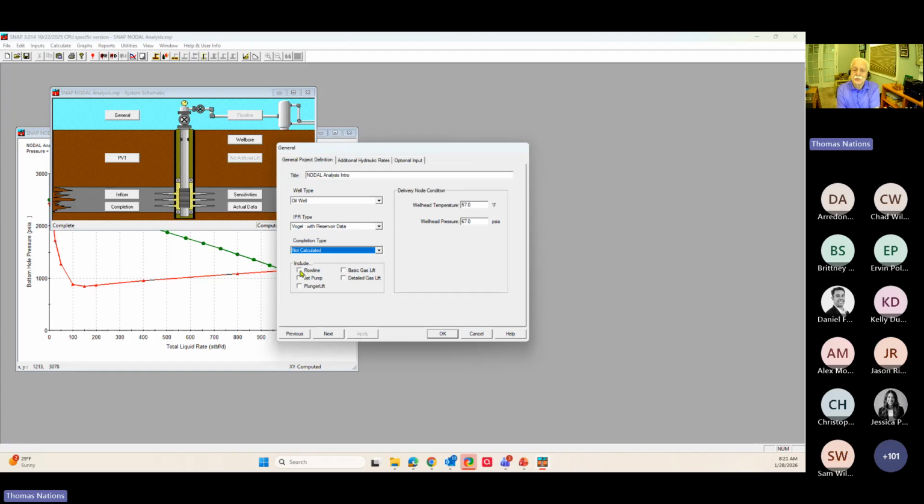We can choose to include flow line in our analysis or not. We can do a jet pump analysis, and we have a plunger lift button here, but it's not active yet. So just pretend that's not there, I guess. Here are the ones that typically will get used the most: basic gas lift and detailed gas lift.